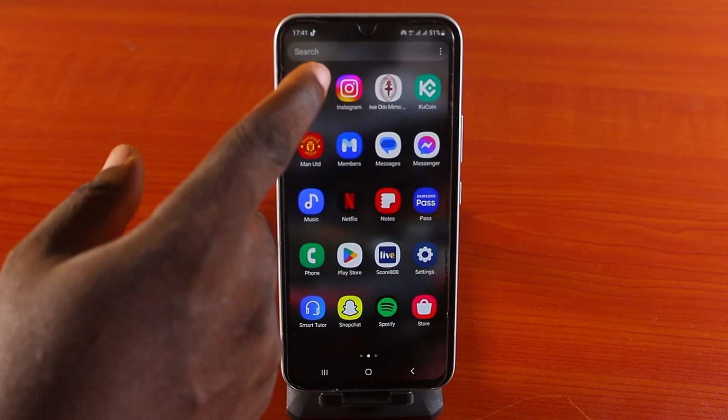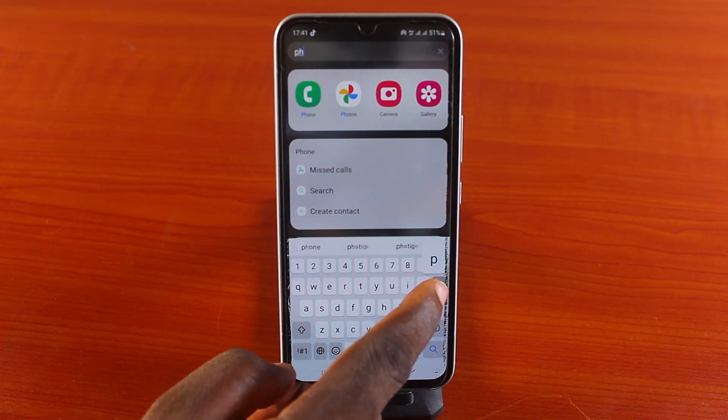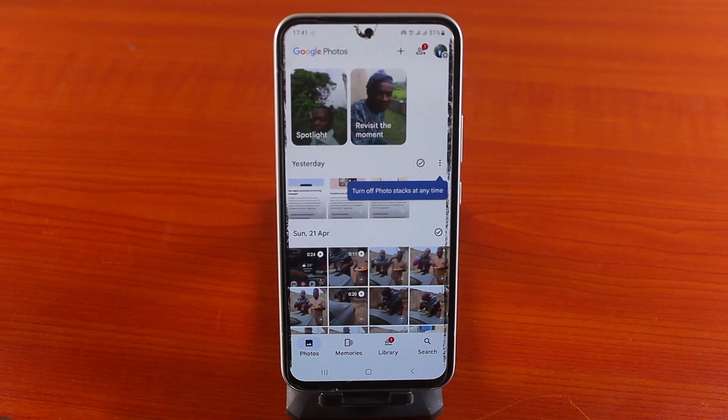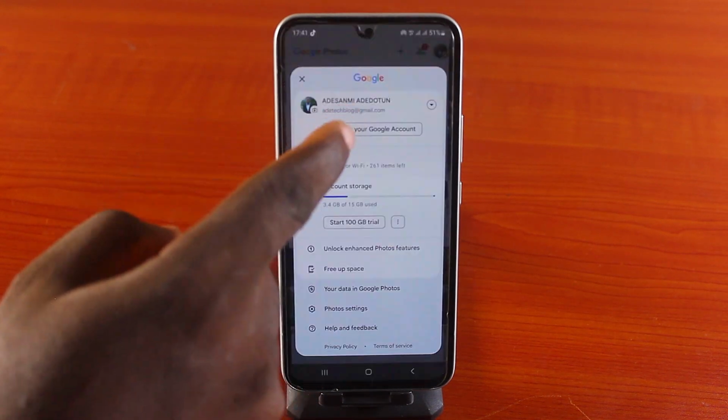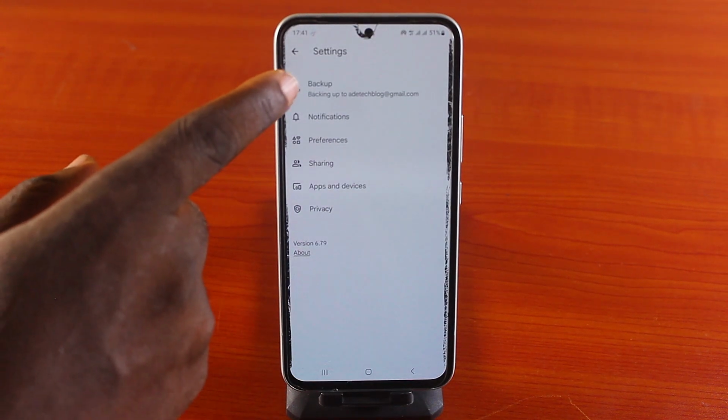To access Google Photos, you can easily use the search button and search for Photos. So, open the Photos app. Once you open the Photos app, click on your profile icon at the top right. Then click on Photos Settings. There you go. Then click on Backup.